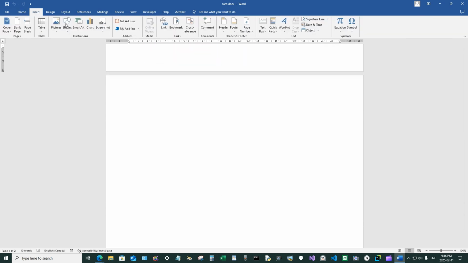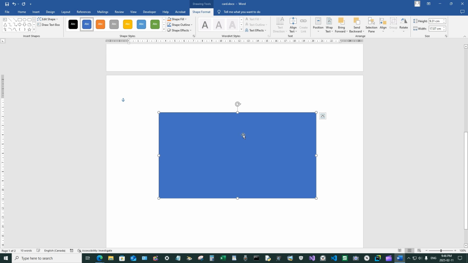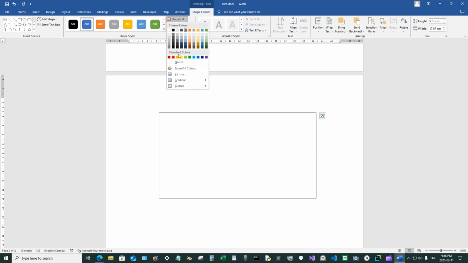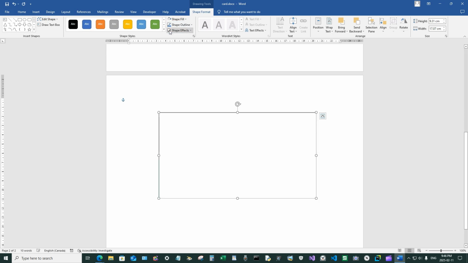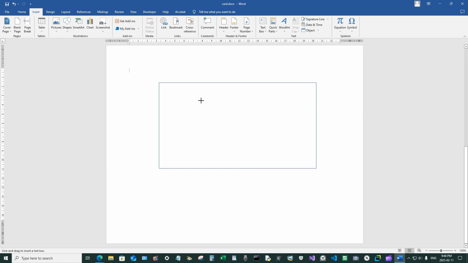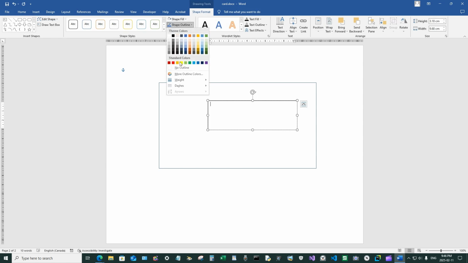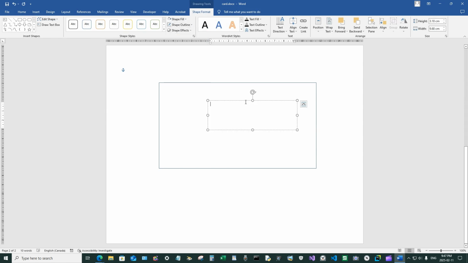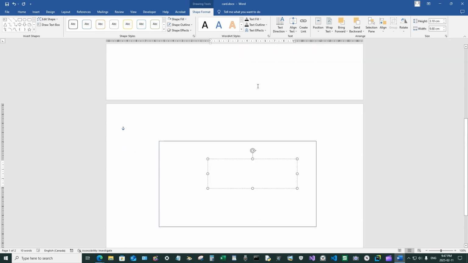First thing, we go into the shapes and make our business card background. Okay, we'll start with the name. Take out the outline. Let's just see here.